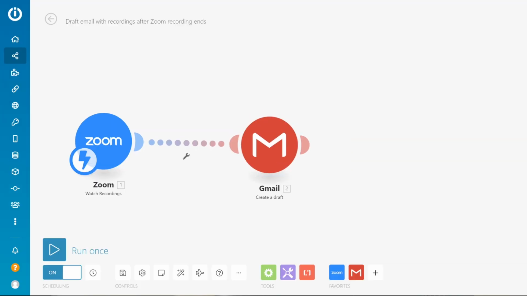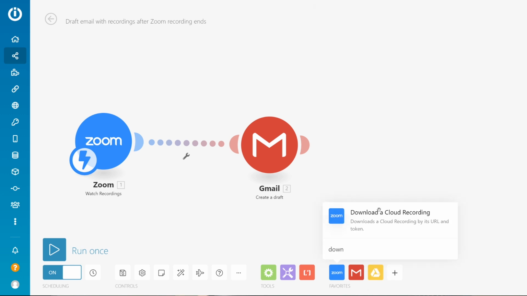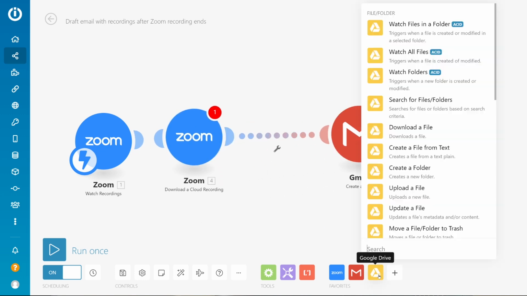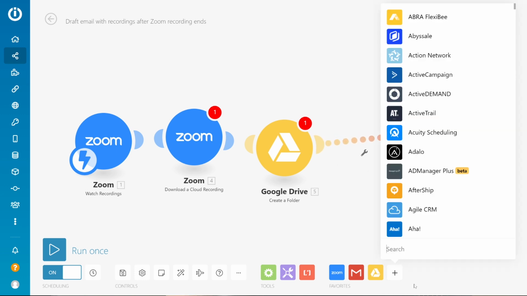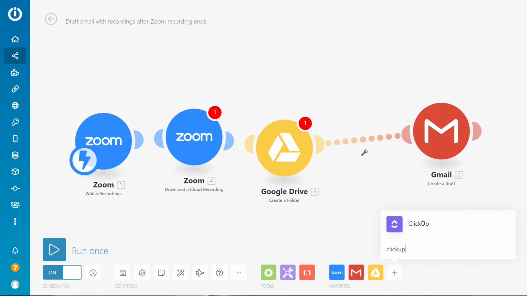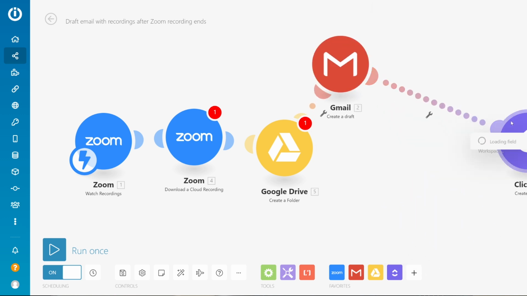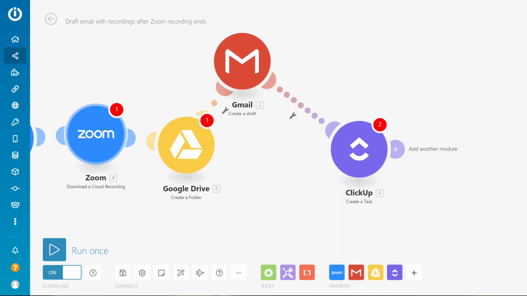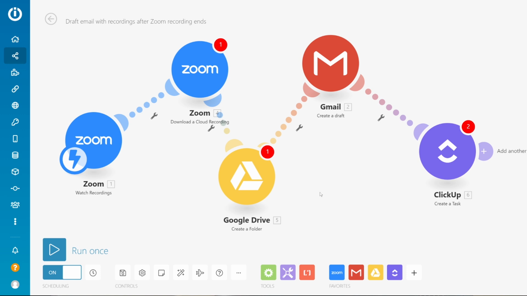We could continue to add additional modules in between each one of these steps. Perhaps we wanted to also download the recording. We could put that in here. Maybe we also wanted to create a folder in Google Drive to put that recording in. Maybe we also want to add a step where we create a task in ClickUp, reminding us to send the email. Each of these steps we can go through and add in and format one by one in this very same way to start building out a whole automated workflow for how we handle our recordings after a Zoom call is finished.